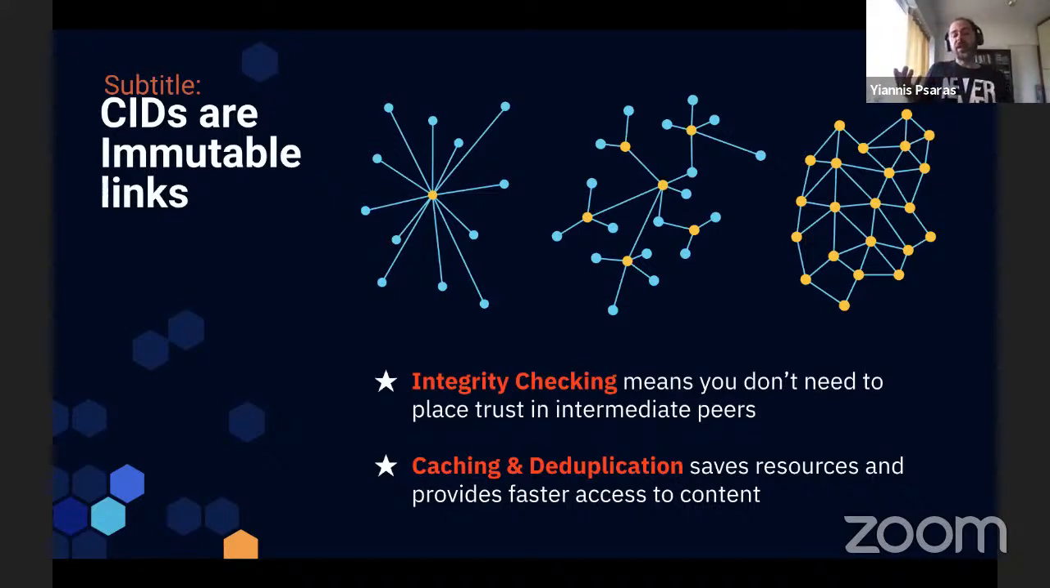Now, caching and deduplication. We've seen deduplication, that you don't need to ask for the same thing twice or more times, but it's also caching.